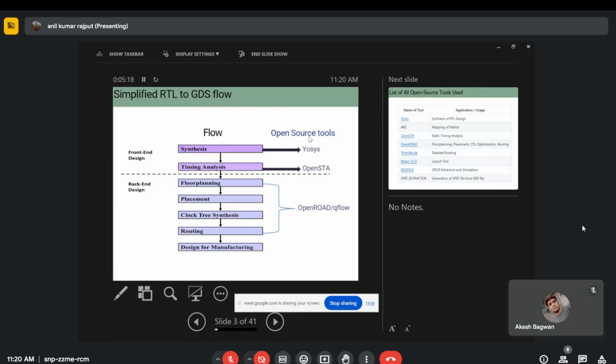For that, we use OpenSTA. This is an open source tool. From that, we perform the timing analysis, meaning how much delay is required in our behavioral or RTL code.